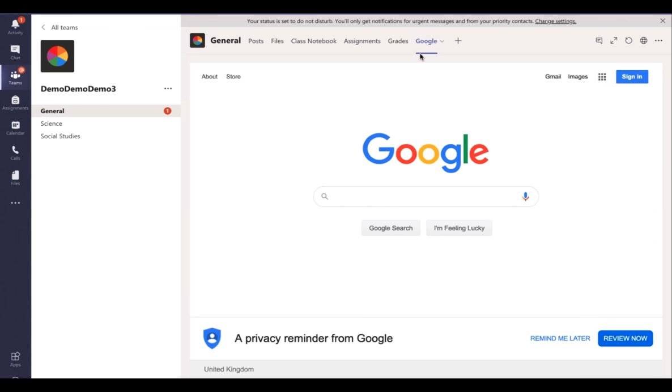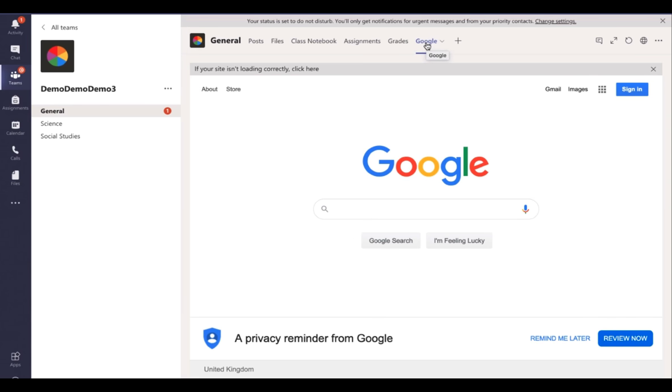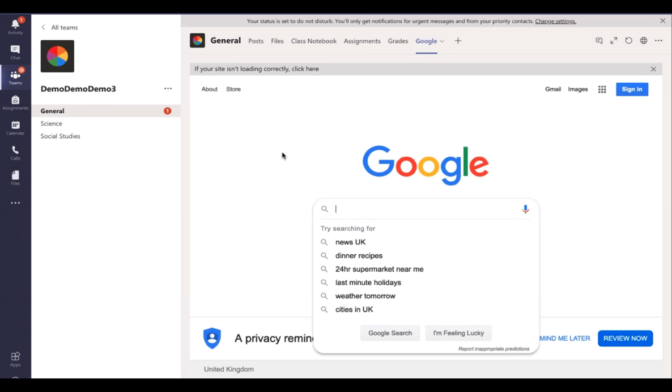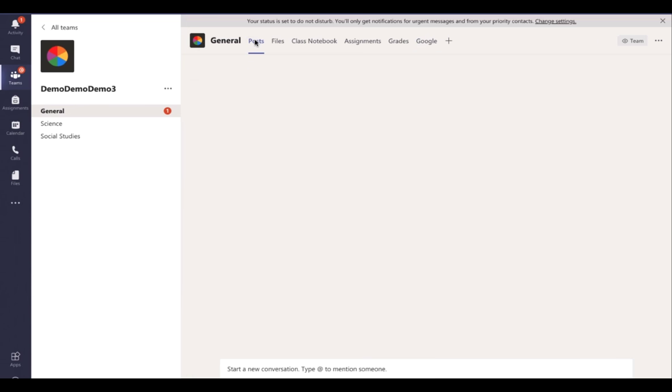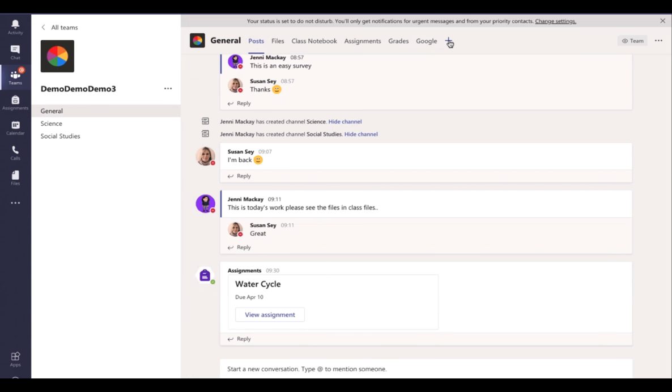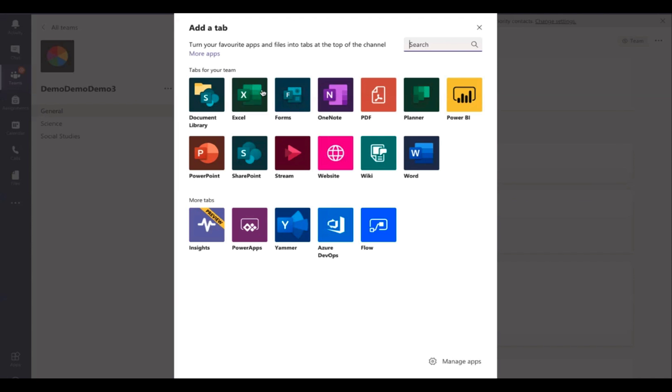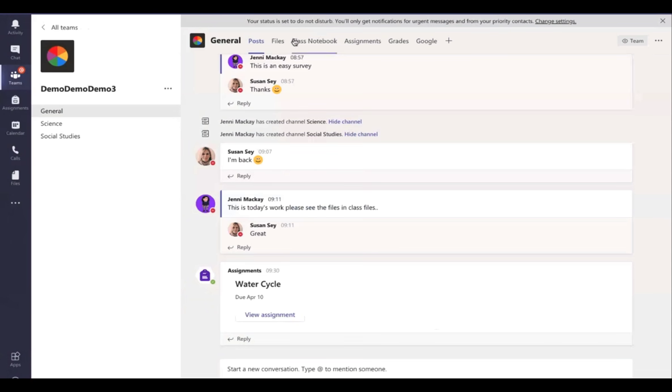And now, whenever my young people, maybe we're doing a research topic, I can put a link to BBC Bitesize, any really beneficial website, and this allows them to work within their team and to go back. So that plus button allows you to add any of these tiles. Really, really useful. So we're back in our conversation space.